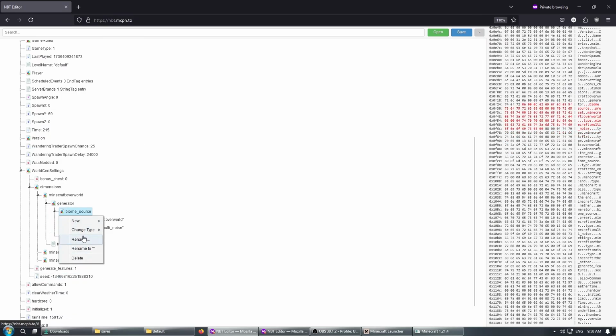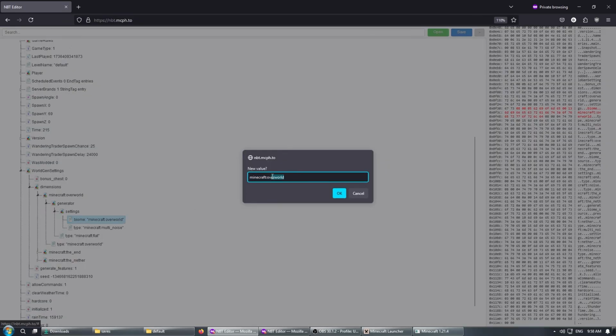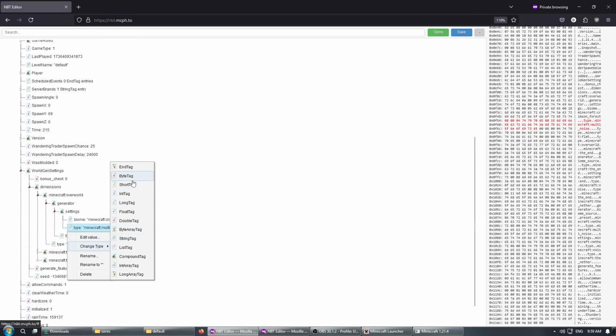Now we can rename the biome source compound to settings. Next rename the preset field to biome. Next double click on the biome field. Here you can use whatever biome you want. I will use a crimson forest for this example. Next change the type of the type field to byte tag.